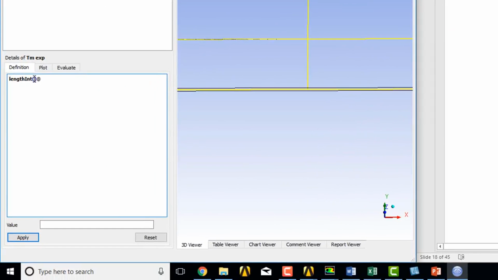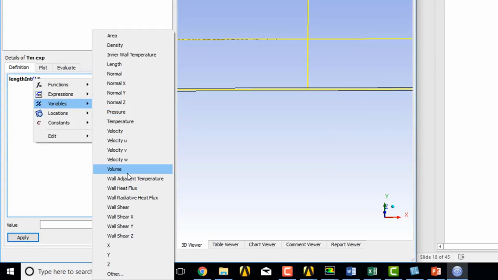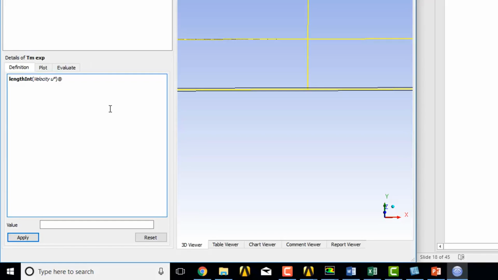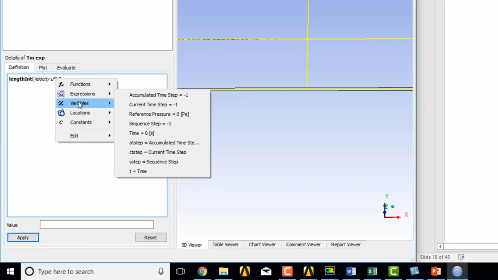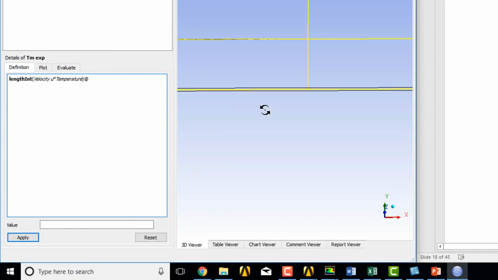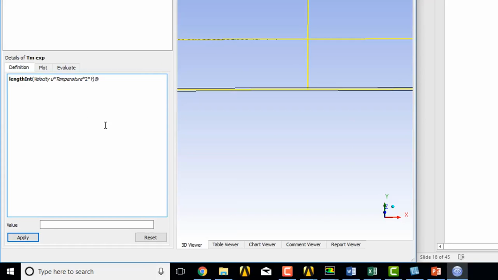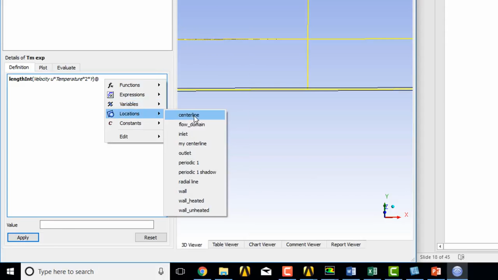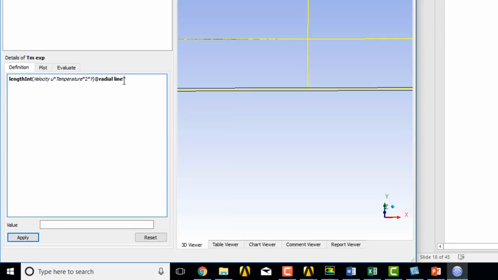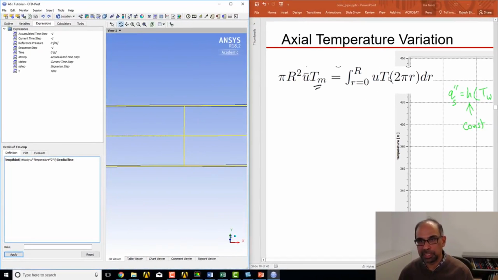This is the axial velocity, so I can just right click and say variables. That's the axial velocity. And then you have temperature, so star, I'll say variables, temperature, and then I have 2 pi r, and pi cancels out of the left and right, so I just need 2 times r. Remember, r is what Fluent calls the radial coordinate. That's the right hand side except for pi, and then I want to do that integral along the radial line. So that's really the implementation of the right hand side.